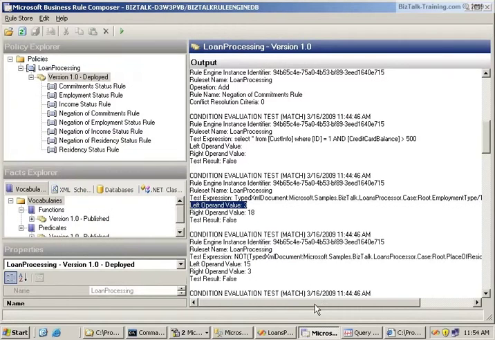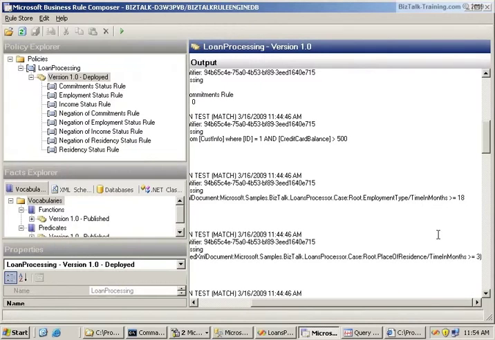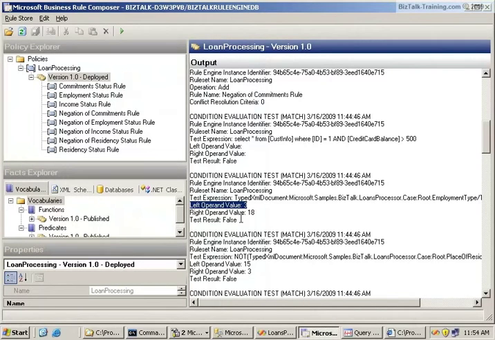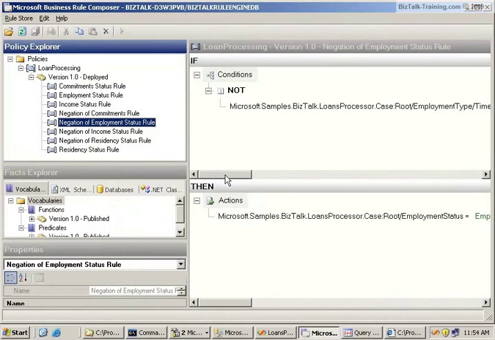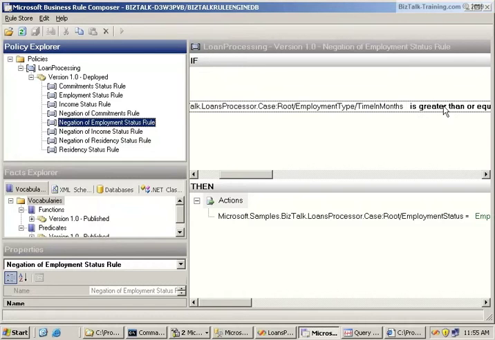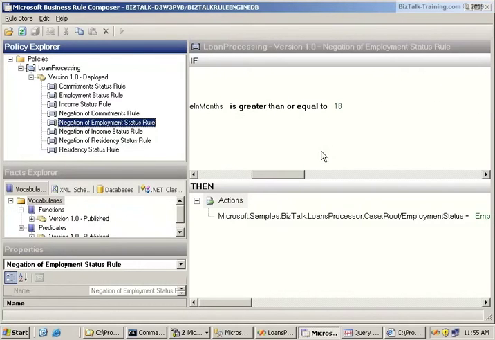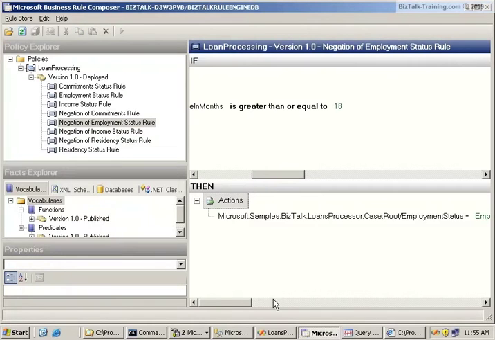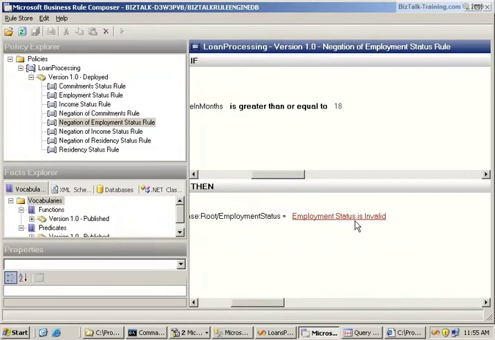Back to the rule again here. And it says if 3 is greater than 18, then we're going to set one set of values. So since that has to do with the length of time a person was working there, that would probably be the employment status rule. And so here's our rule that we were just looking at. If the time in months is greater than or equal to 18, then we're going to say the employment status is invalid. If it's greater than or equal to, oh, that's the negation.